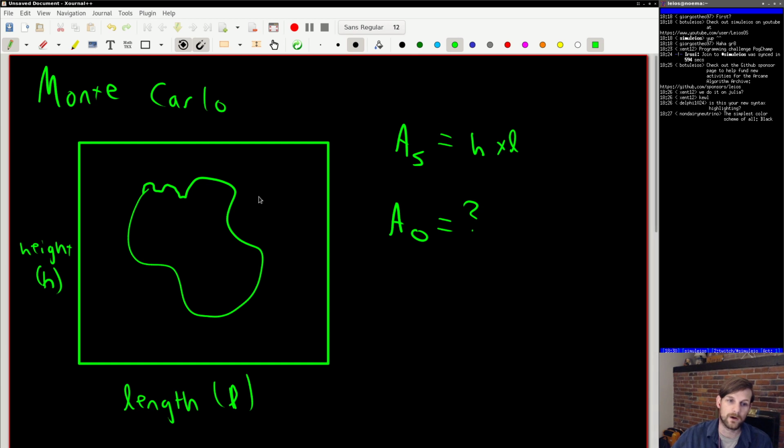And we'll find a number of them that fall within the object and a number of them that fall just within the square, but not within the object. So I'm going to color these as any point that falls within the object will be, let's say, blue, and any point that doesn't fall in the object will be pink. So we'll have a bunch of points that fall in here, and we'll have a bunch of points that do not.